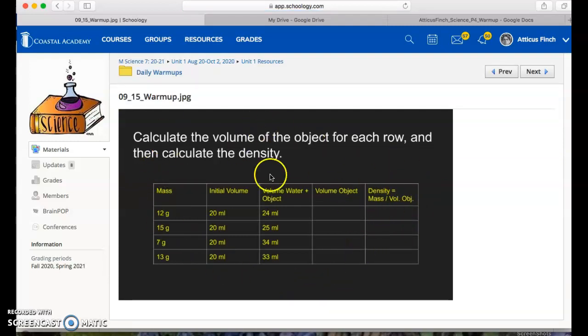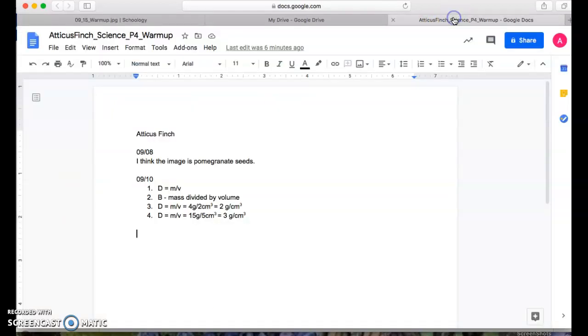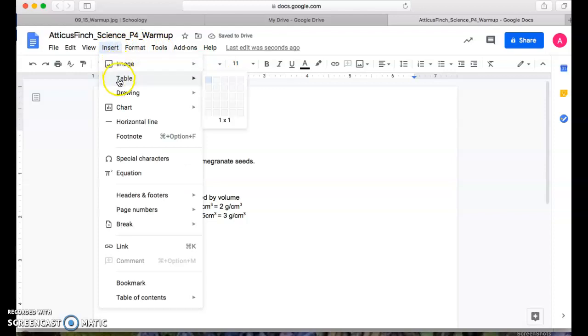So we're going to create a table like this in our warm-up document. So Atticus is going to go into his warm-up document. We're going to add a new date. Today's date. Oops. 18. And now I'm going to go up here to Insert Table.